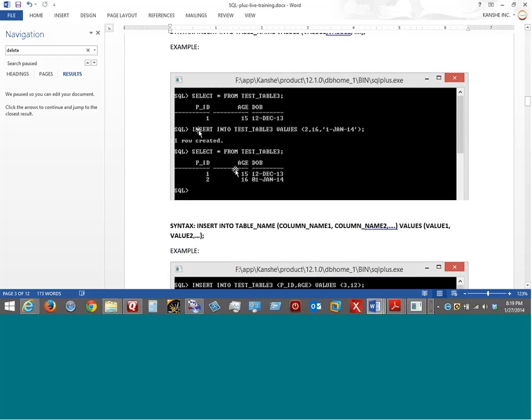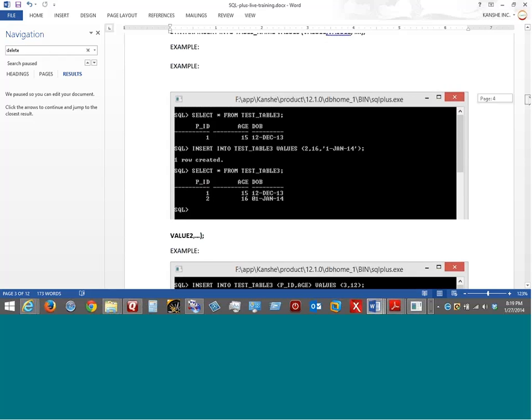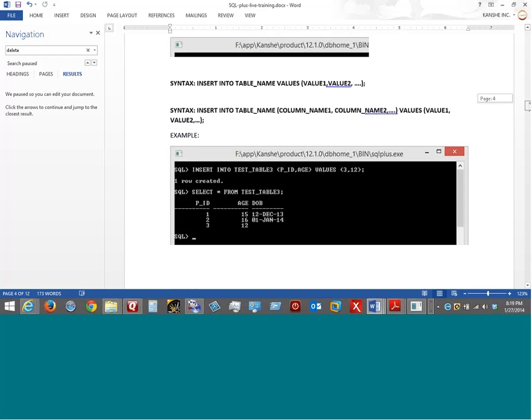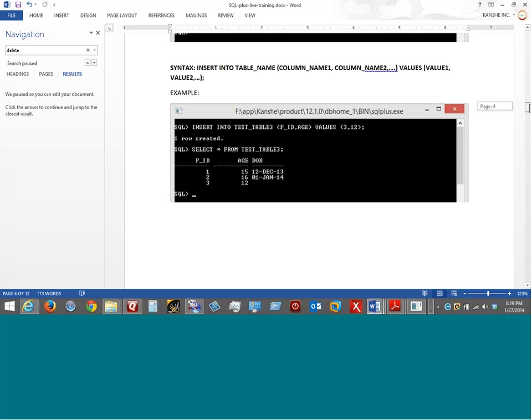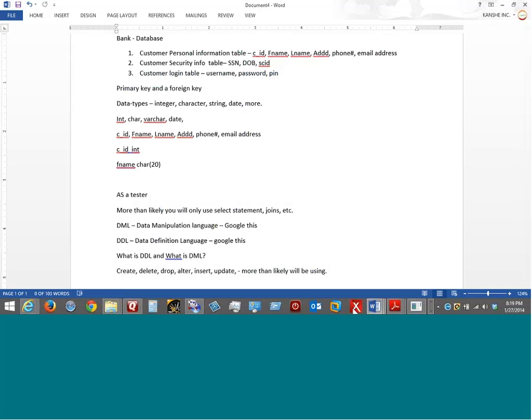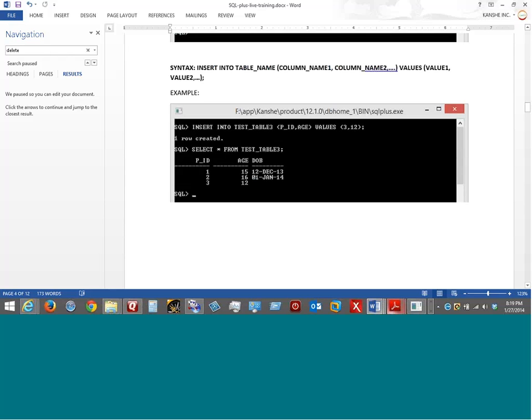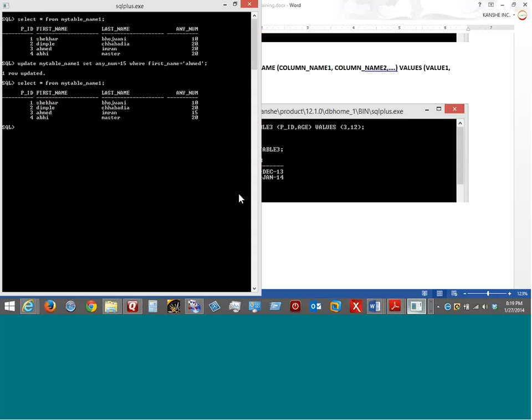We covered insert, how to insert a record. This is the example, and the syntax is over here. Oh yeah, we didn't cover this option. Let me cover that. Where's my SQL? There it is.